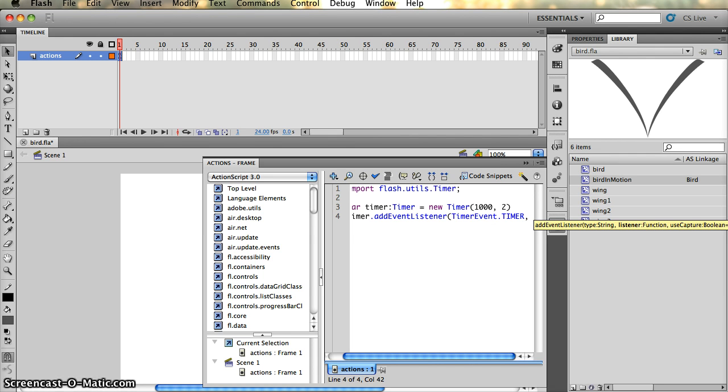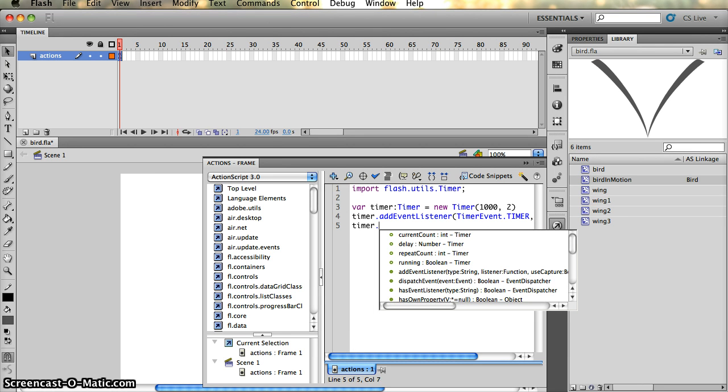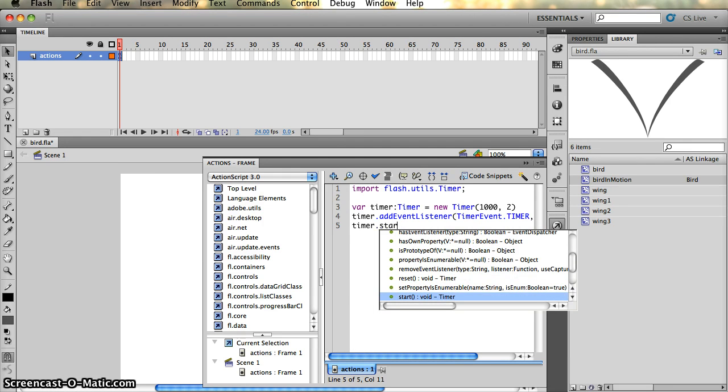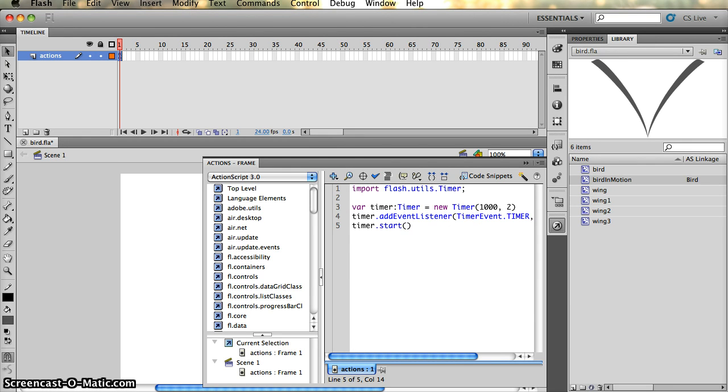I haven't created the function yet, but I'll go ahead and create it and name it. I'll call it the timer function, timerF, just for short. And close the bracket for the parameters. And then I'm going to tell the timer in the first frame to start. And remember, when you tell Flash to do stuff, you have to give it parameters, but the start doesn't need parameters, so I open and close brackets.